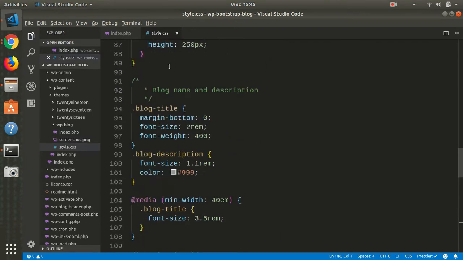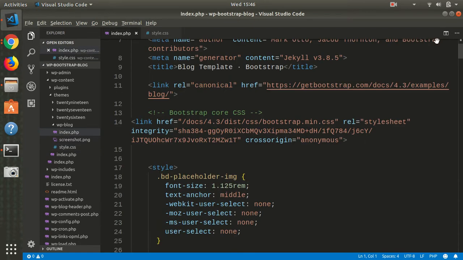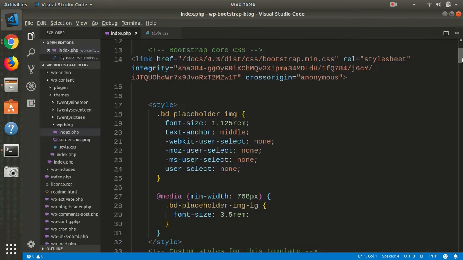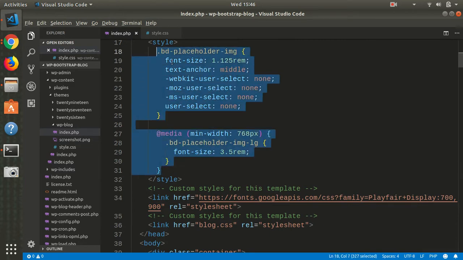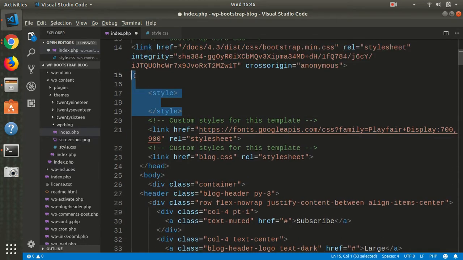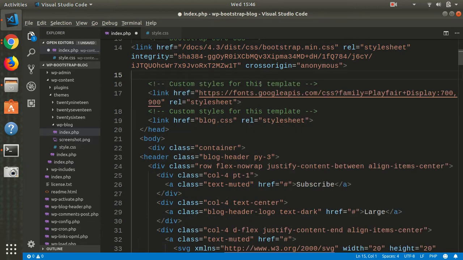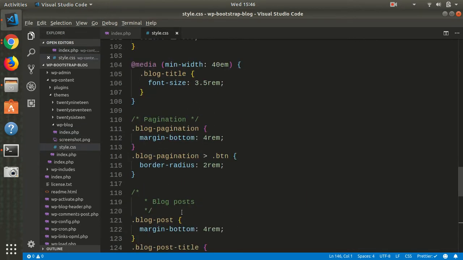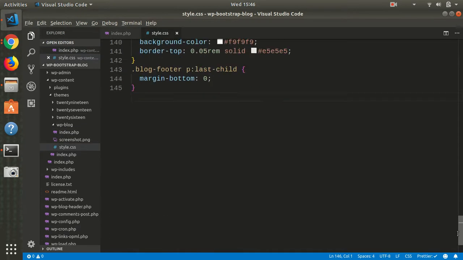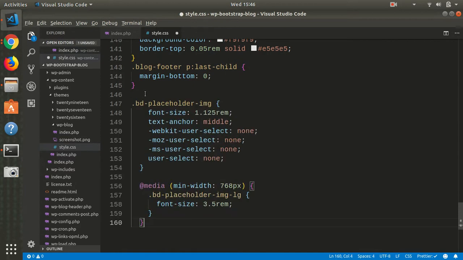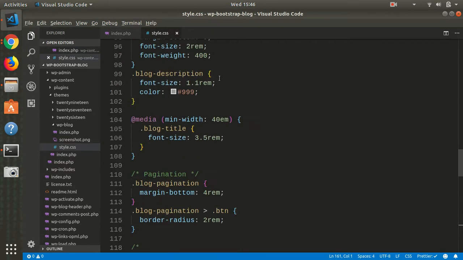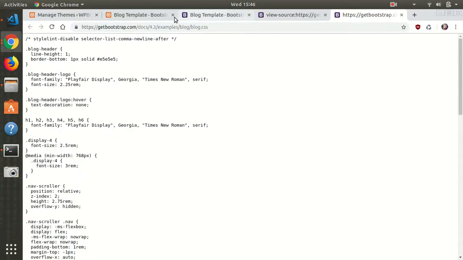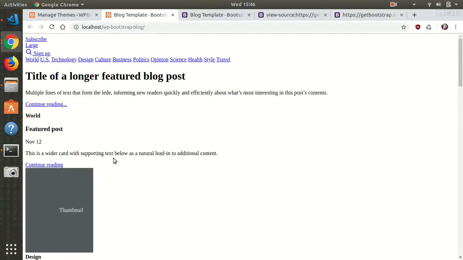Also, in the template we have these inline styles, so we can grab all of these, get rid of this style tag, and save. Let's get back into style.css, and maybe we can paste that down here. Okay, let's save, and now you'll notice no change if we reload.